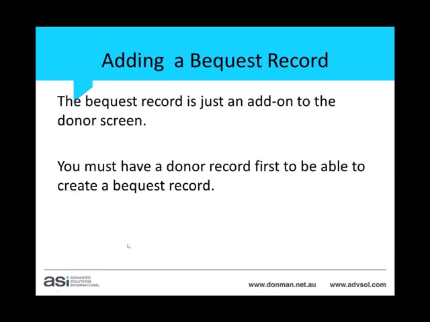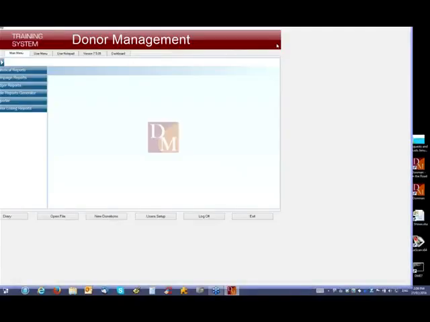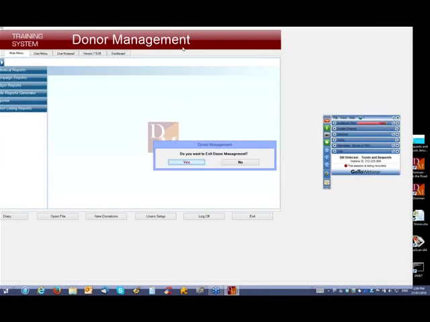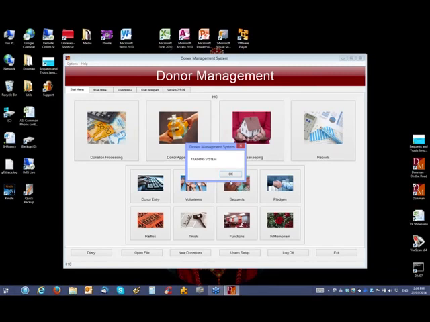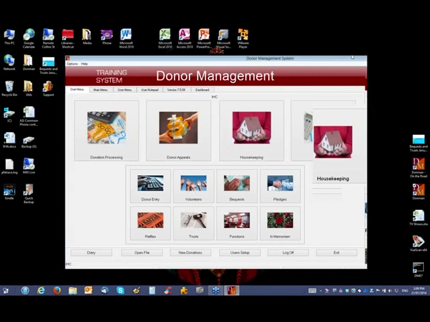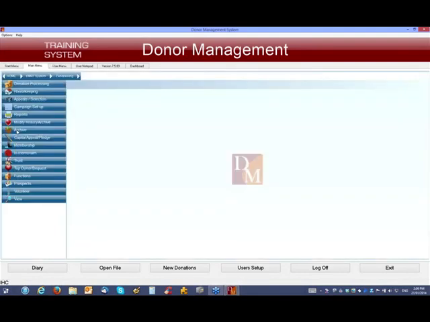Setting up these codes is pretty simple, and I'm just going to go into Donman. Just too big for the size of the screen. Okay, so if we go into the Donman menu and we go to fundraising and the bequest system.